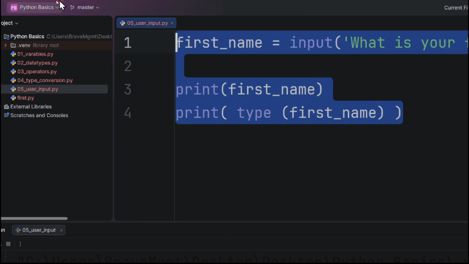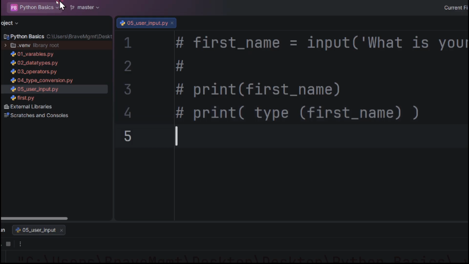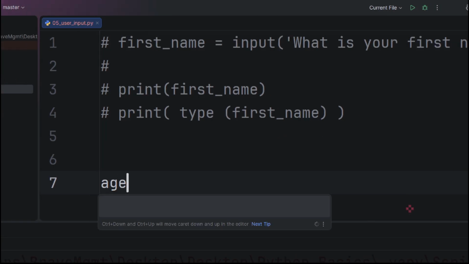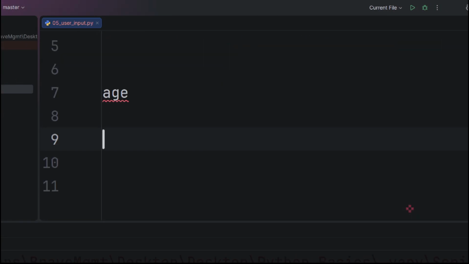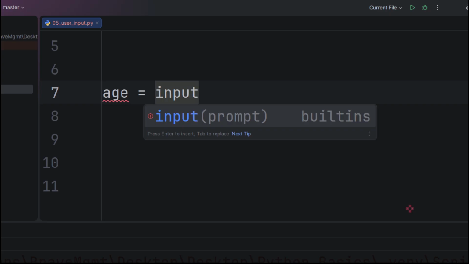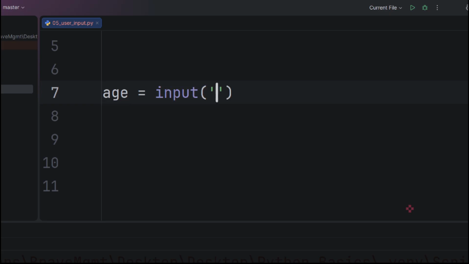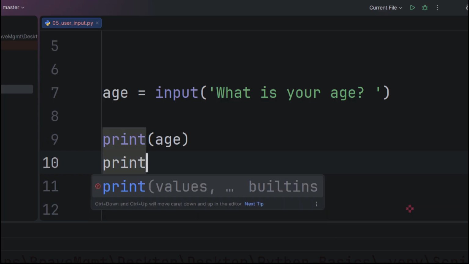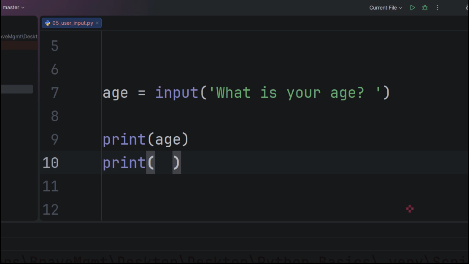Now let's do some nice examples. I'm just going to comment everything here out and do a fresh example. This time I'm going to create a variable called age. I want to know what your age is, and for this age I need to use the input function. Inside of it, we can say, what is your age? Put in a question mark and a space after it. Then we are going to print age, and we're also going to print the data type of age.